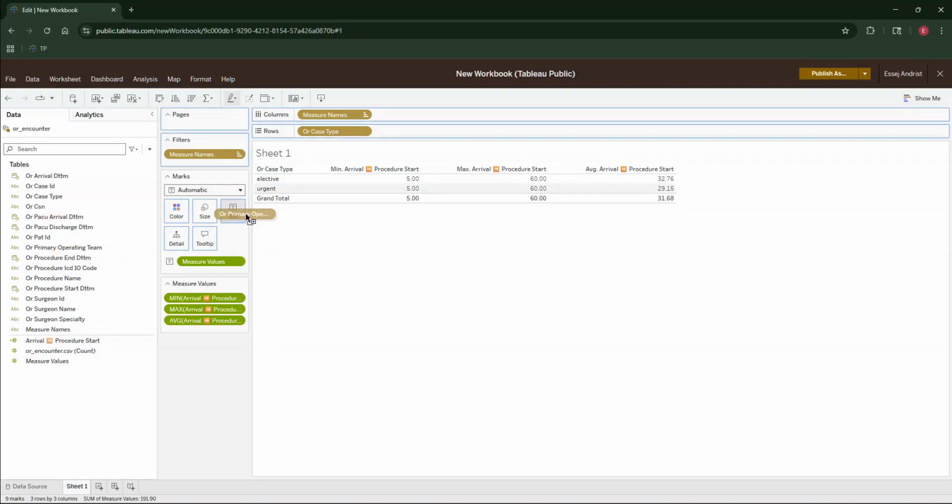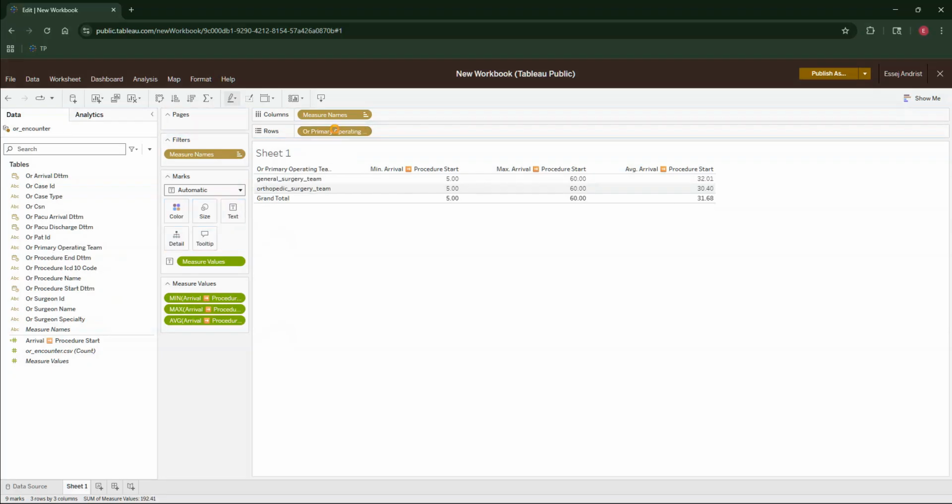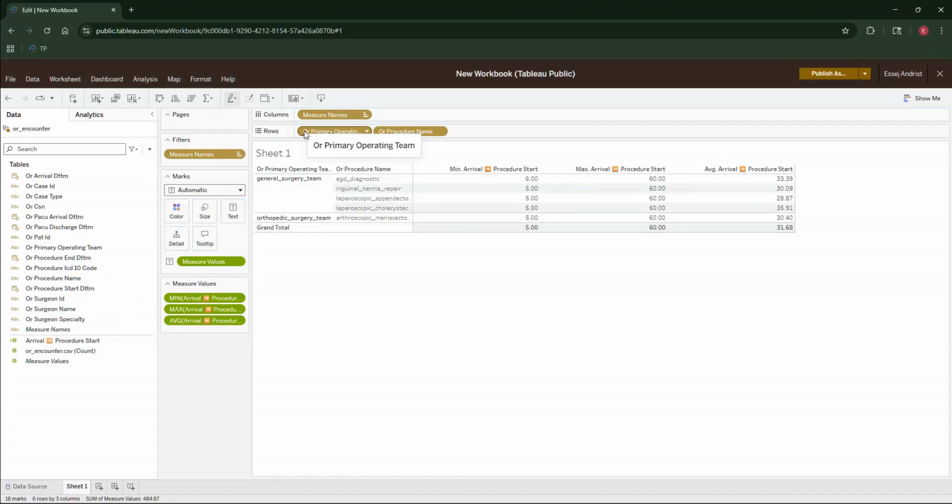I want to see if it's different across the different operating teams. So I'll replace case type with operating teams, and I have my answer. I can go ahead and change that into procedure name. Oh, that's not a drop, sorry. Put it on the pill. There. Now I've got it by procedure name. Now I might take it by operating team and procedure name. And now I've got an answer to this same question, all three of the next interesting questions to me in a matter of seconds. And that's just in table format.